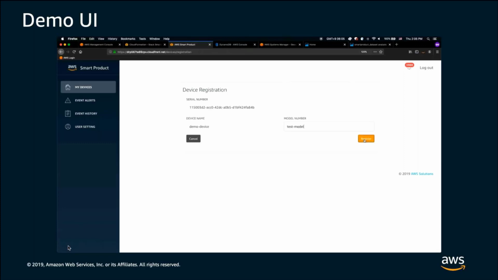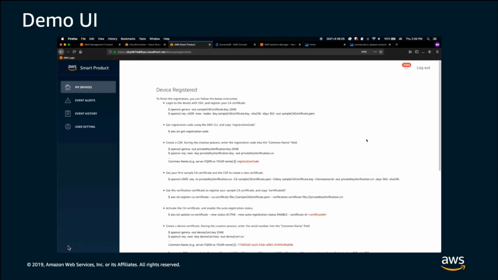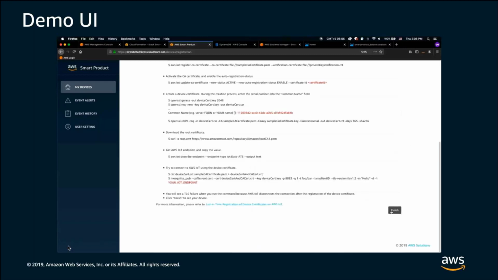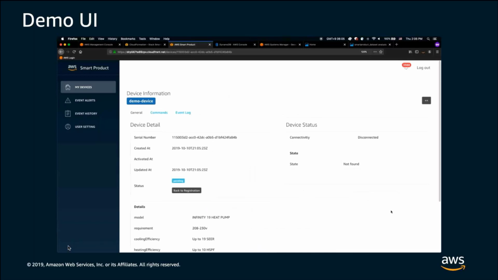Once it's done on the UI side, it provides how to register the certificate and trigger just-in-time registration. In the real world, this command line is not needed on the user side. I'm going to just finish the step. Then the device status is still pending because I haven't triggered just-in-time registration.